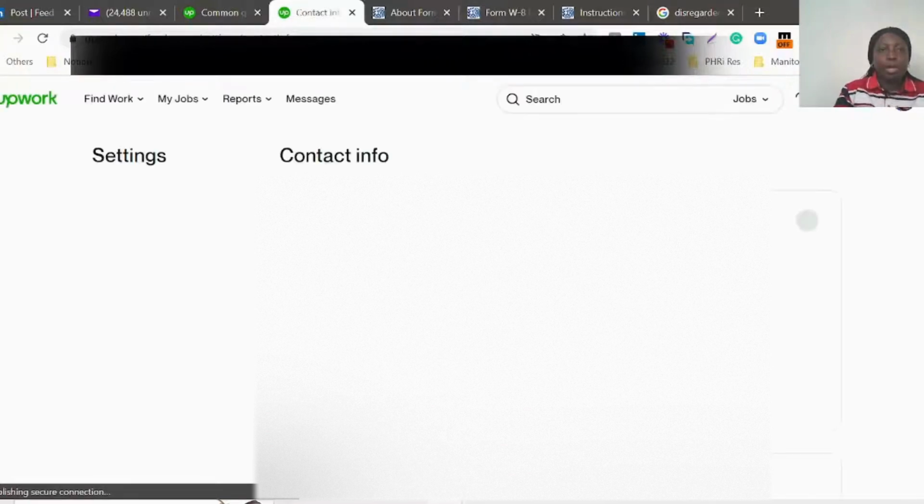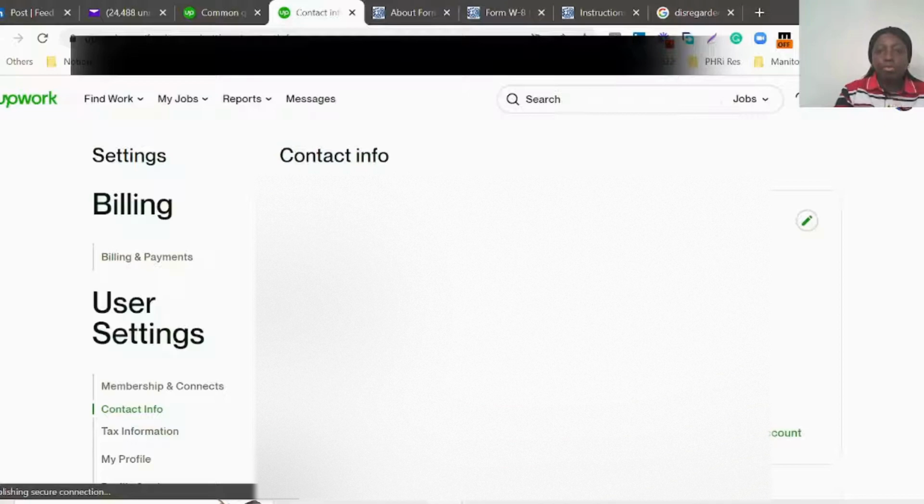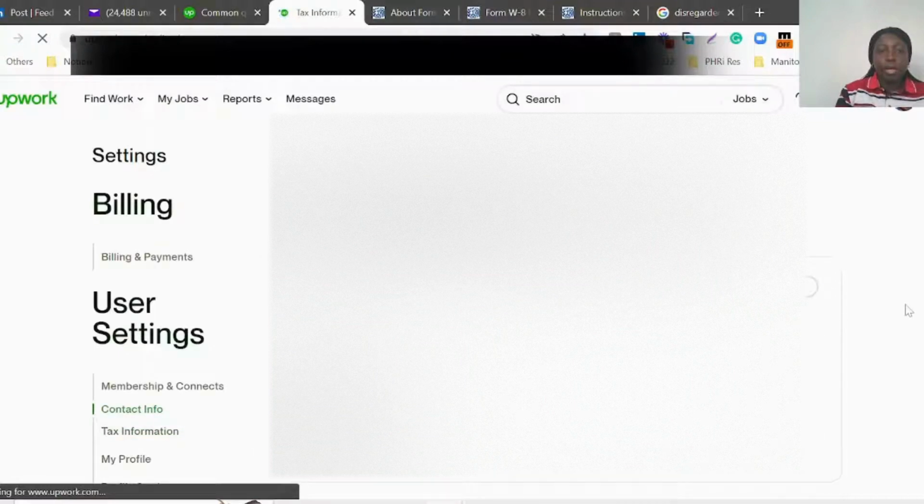So like I was saying before, you can also do this on your mobile. All you just need to do is navigate to settings. Now, when you come here, it automatically takes you to your tax information page. I'm sorry, contact information page. By default, you land on the contact info page. But then what you want to do is just slide down one step, and it takes you to your tax information page, right? So this is where you're supposed to go to on Upwork, so that you can input your TIN if you have it, or your NIN.